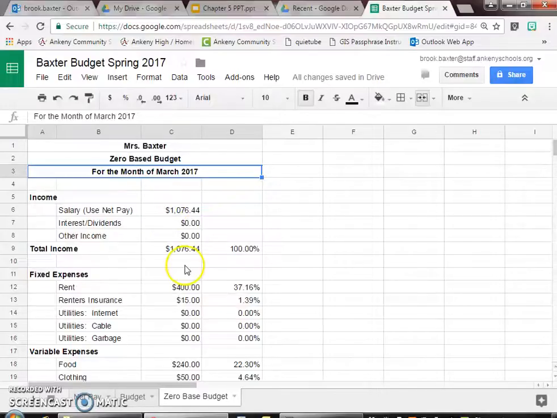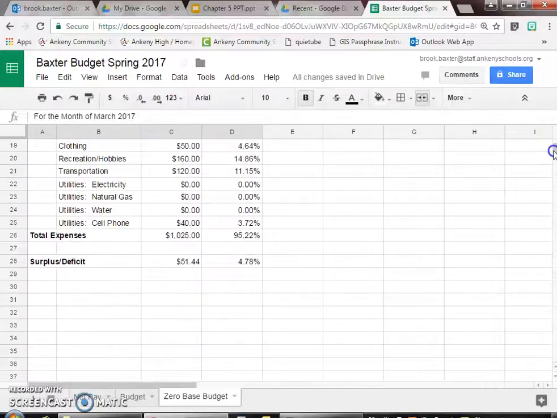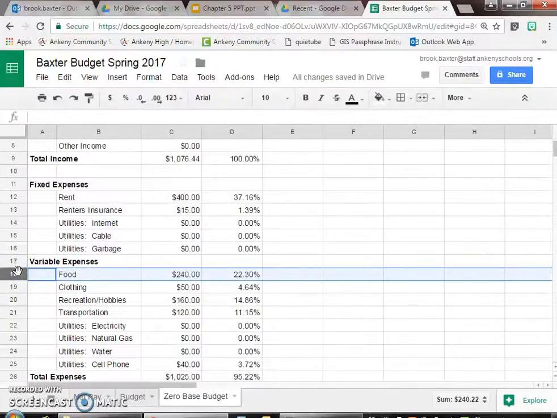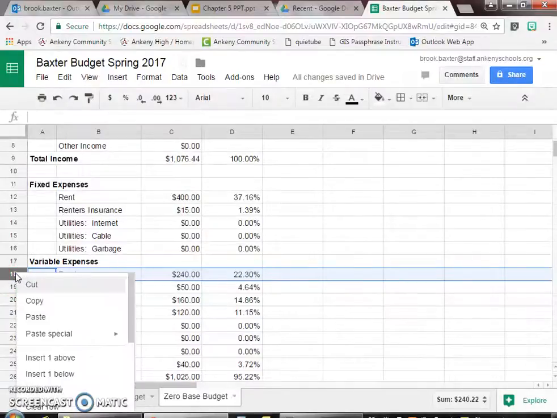My income is going to stay the same. My rent and all my expenses stay the same. But I need to do something with the $51.44. Well, the easiest thing to do would be to invest it, probably. So I'm going to go ahead and insert a line. What I'm doing is I clicked on a number and that highlighted a row. I'm now going to right click and insert one row above.